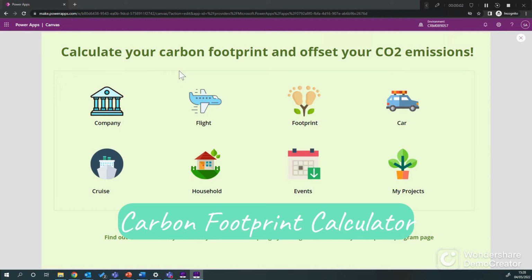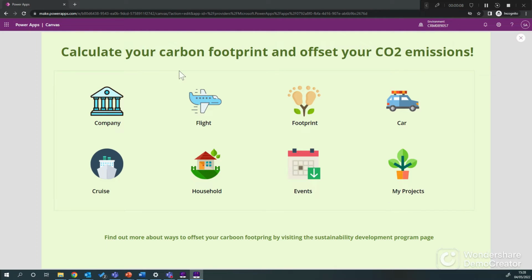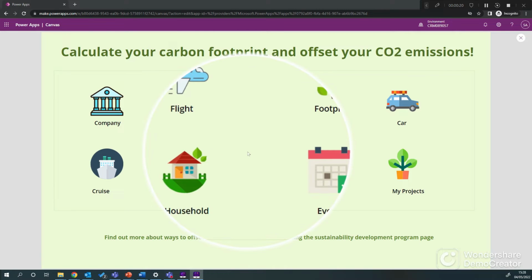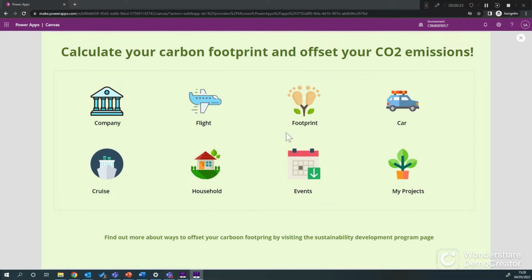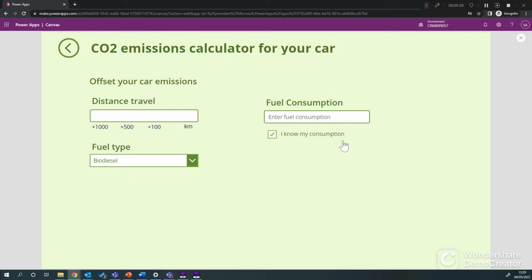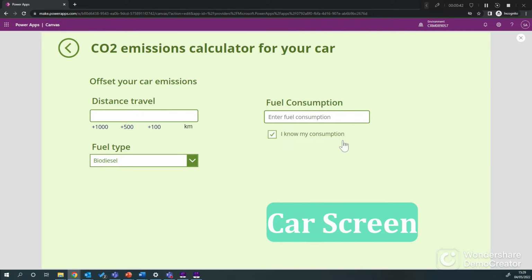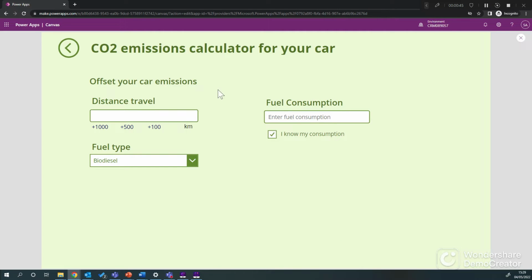So let's look at the carbon footprint calculator, the Power Apps Canvas application that I created. What you see on the screen is the main screen of this application. We have here different means of generating carbon emissions, maybe a flight, maybe an event, or everyone's household carbon footprint. For today, let's take a simple example because most of us are using the car, and I will click the car icon. This will bring me to the second screen of the application, where I can calculate my emissions for traveling by car.